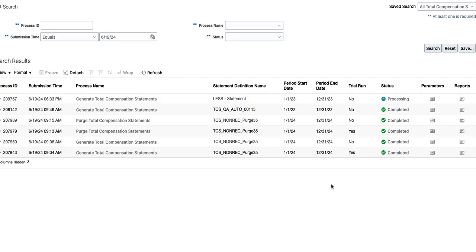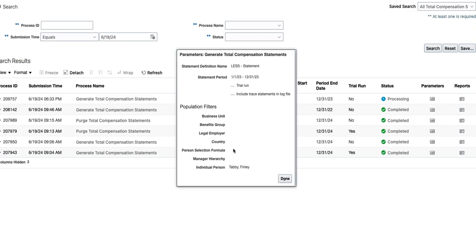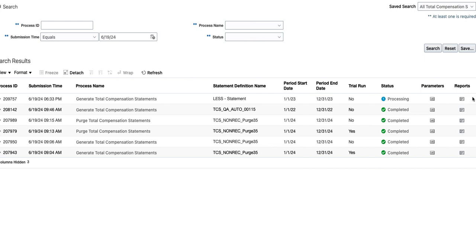Now, once it goes to the monitor page. Okay, the monitor page. This page belongs to TCS. There are two monitor pages. One basically belongs to the ESS. This one is basically TCS. It gives the process ID, submission time, all this information. This also tells you what parameters were submitted. Now you can see the exact parameters you submitted, and there's a report.